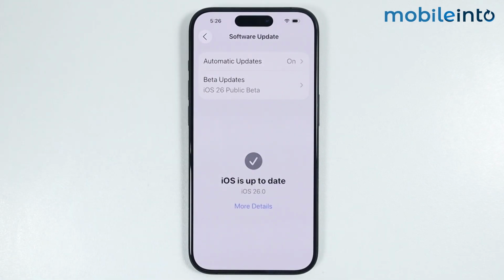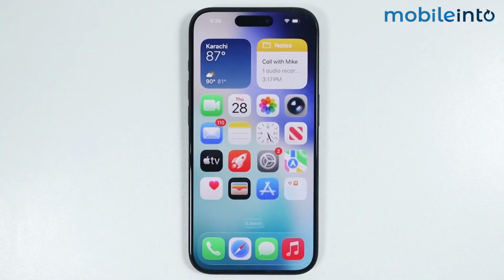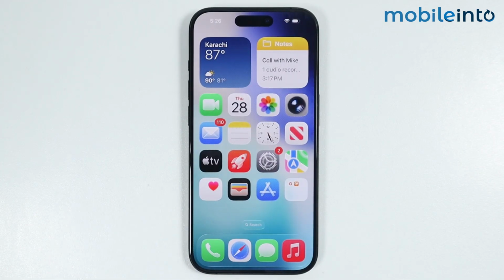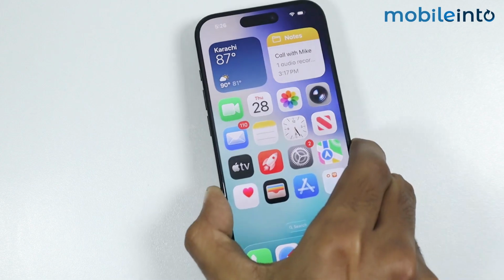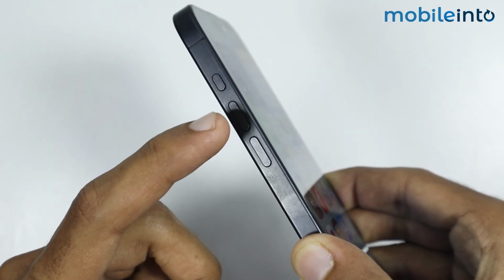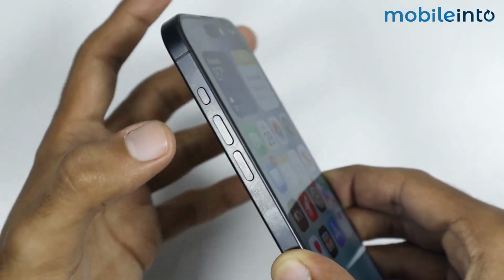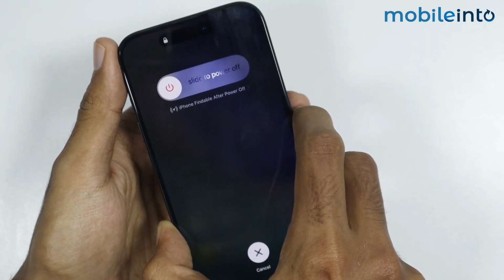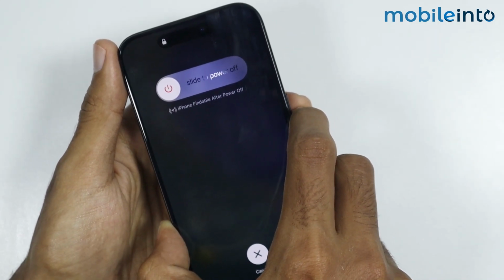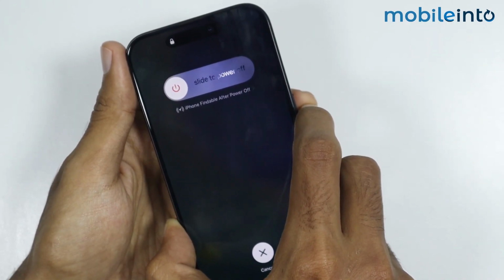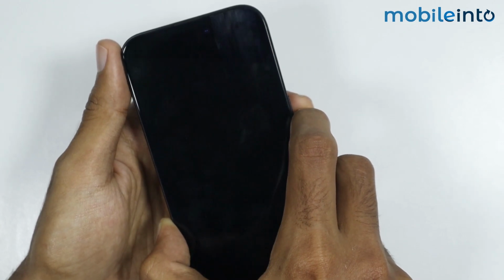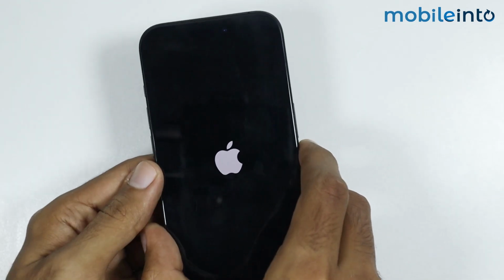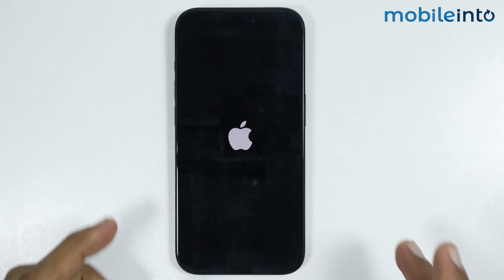Once you have done that, and if this did not fix your issue, just go to your home screen and force restart your iPhone. For that, just press and release the volume up button and the volume down button. Now just press and hold the power button until the screen of your iPhone goes black and the Apple logo appears on the screen. Once the Apple logo appears, just release the power button.